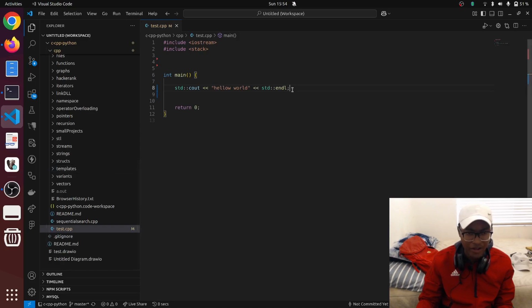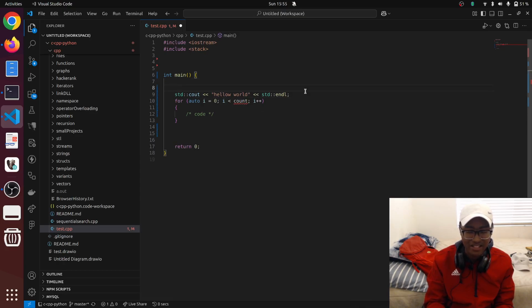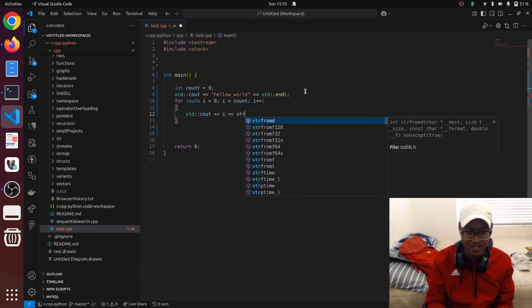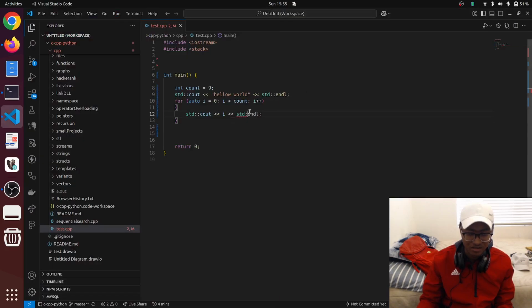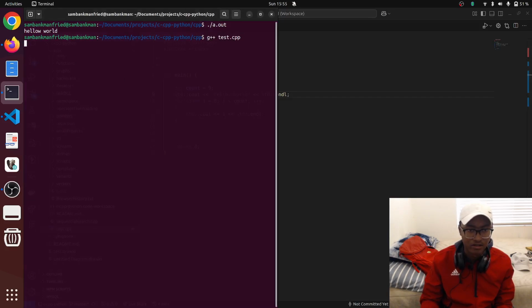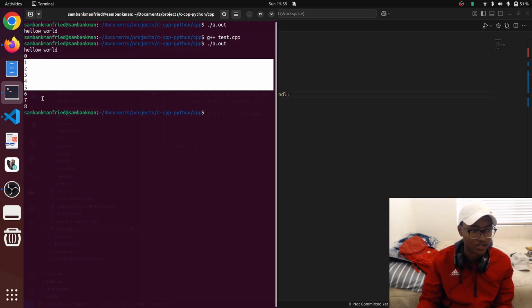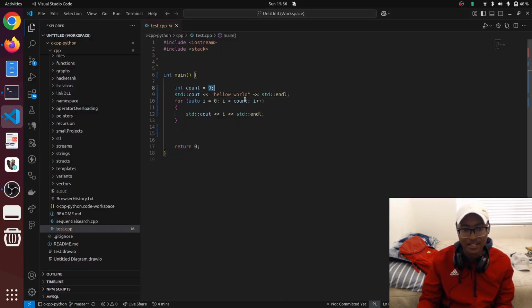I don't know what else I should do. Maybe a basic for loop. Do we use braces? Okay, so for auto i = 0, i smaller than count. We'll just initialize count, I think it's int count = 9, and i plus plus, and then for every increment of i, I'm gonna print std::cout, print out i, std::endl. All right, let's see if we can compile and run. There we go, hello world, and 0 to 8, because it starts off at 0 and increments 9 times, so it's gonna be 0 to 8.